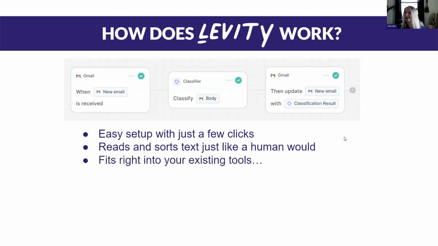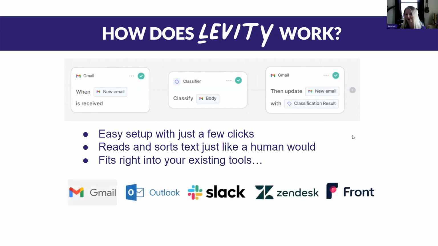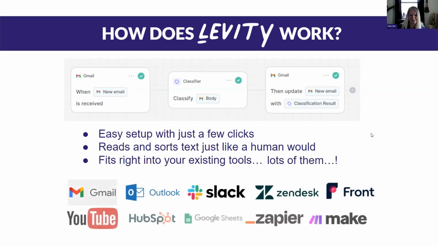And it fits right into your existing tools. So as you can see, Gmail, Outlook, Slack, Zendesk, Front, lots of them. YouTube, HubSpot, Google Sheets, Zapier, Make, and this is just the ones that I could fit on the screen. We have API endpoints and we are building integrations all the time. So Levity really can fit into your ecosystem, right?